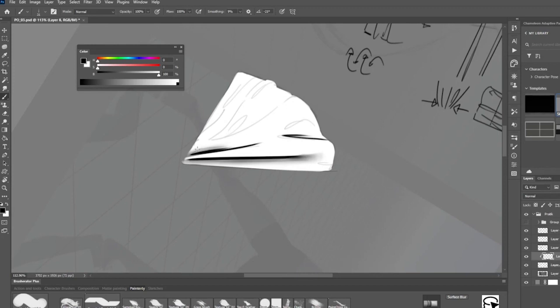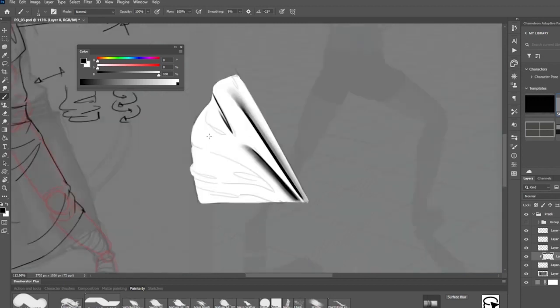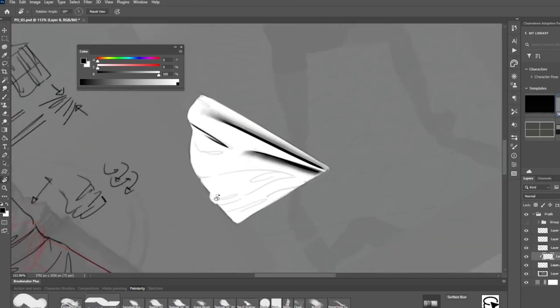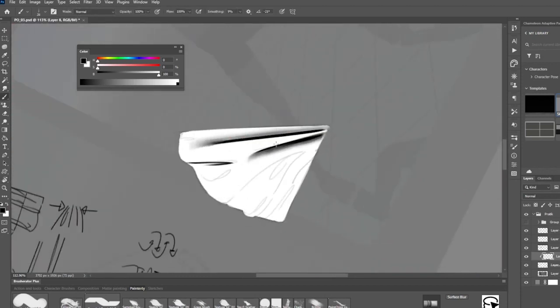We just have to be conscious of which edge is supposed to be hard and which edge is supposed to be soft. And maybe just need a little bit of rounding over there. So I'm just going to use the brush to create the depth.